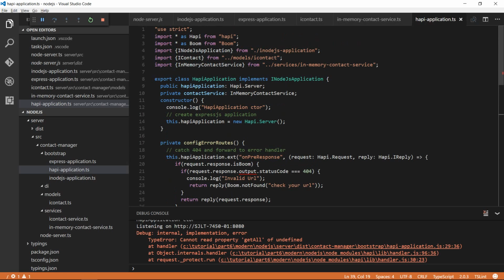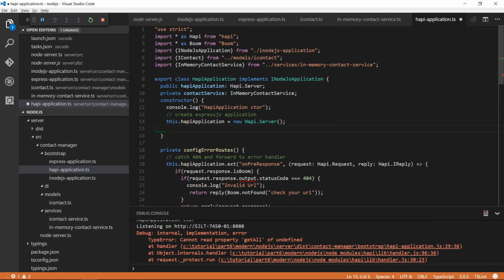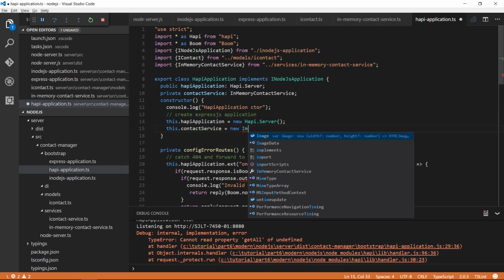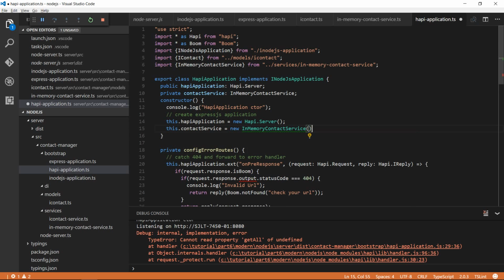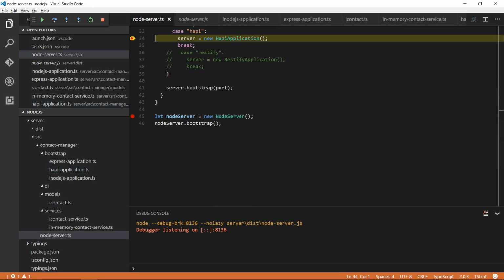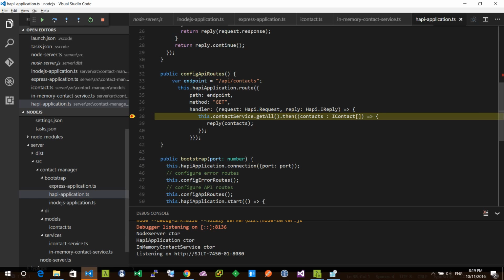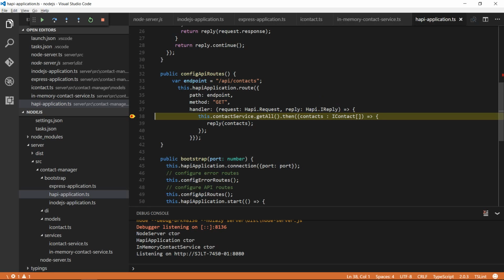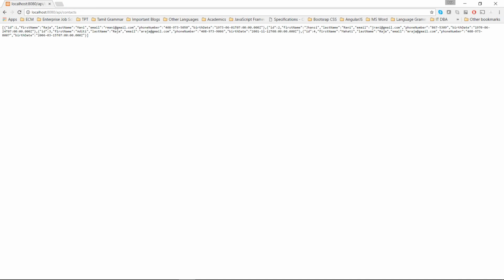So what we'll do is we'll just add the construction. We'll just call this.contactService equals new InMemoryContactService here, and then we will restart, and then we'll run the application again. We'll hit the browser, we'll hit the endpoint, we'll do a refresh, and this time it has some value because it's being instantiated, and it should return the JSON value back. Yep. So this is a simple Hapi application.